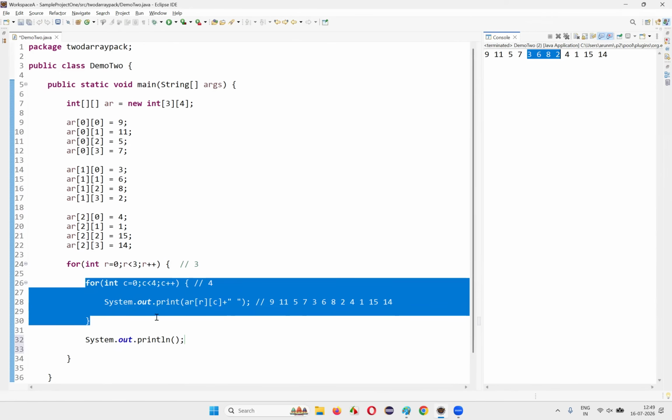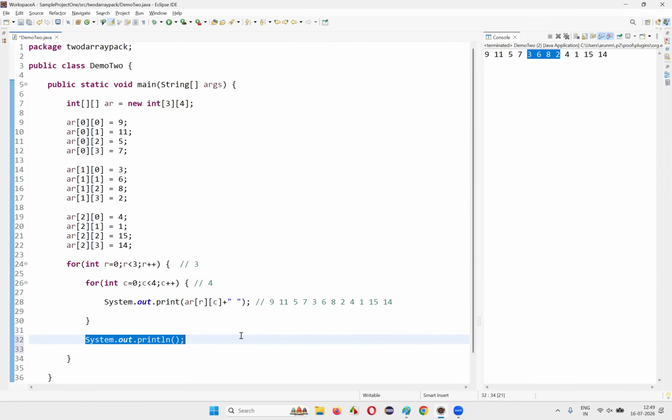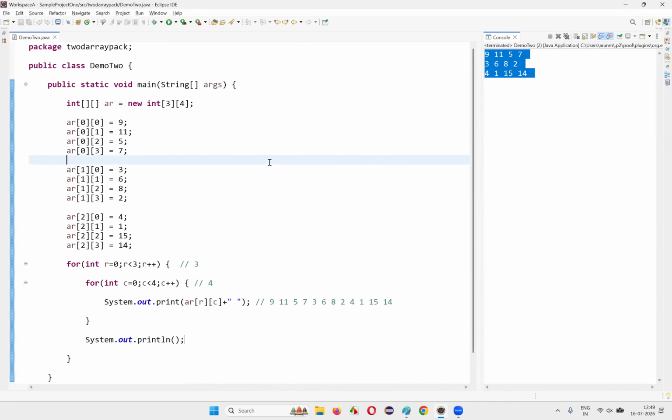3, 6, 8, 2 will be printed. After that, again we'll come out of the inner traditional for loop and the println statement will take you to the new line. And again, in the next line, the remaining four numbers which are there in the third row will get printed. And after that, we'll go to the new line. Now run this code. With this, you will be able to see that the table will get printed. The output got printed in a tabular format. This is what I was expecting, right?